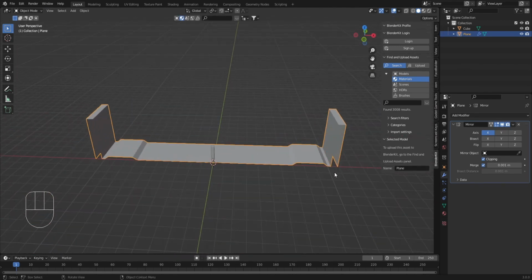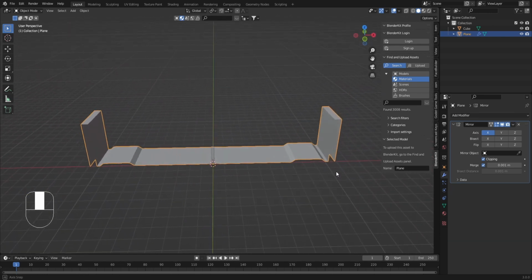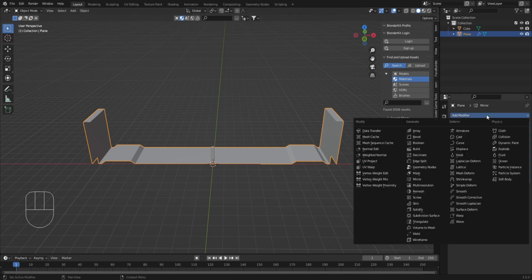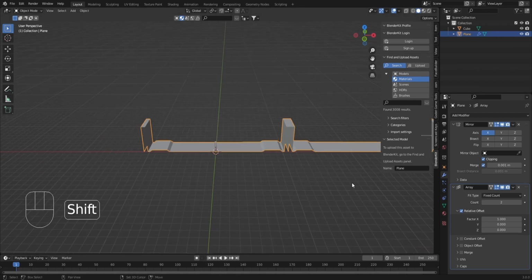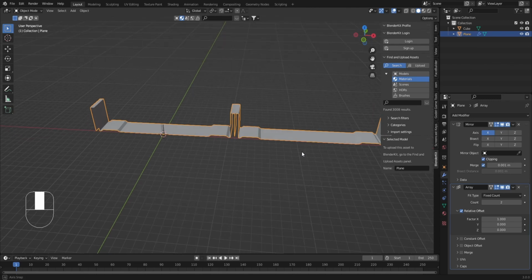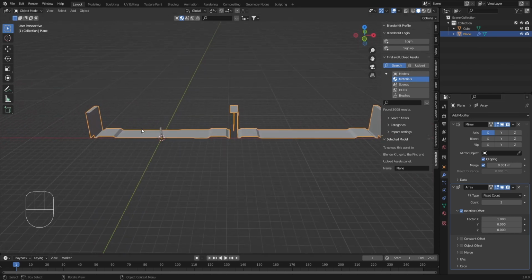The idea behind this is to repeat this small road section again and again to make the highway. We will do this by adding a modifier called the array modifier. And when you add the array modifier, you see that by default it is repeating itself on the x-axis, but we want it to repeat on y.